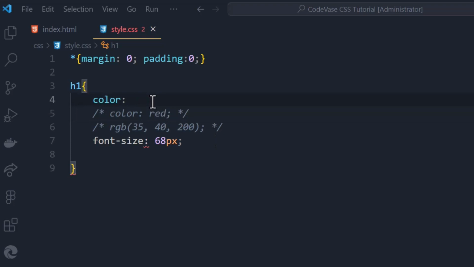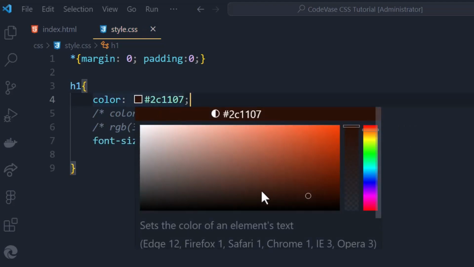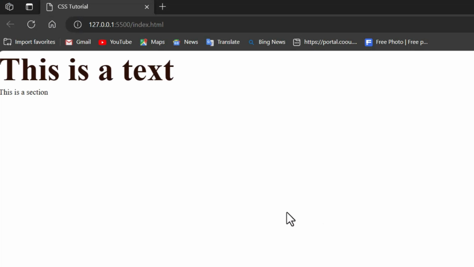And the last way we can apply colors to our CSS is by using the hex code. Now when you want to apply the hex code of a color, you have to first start by using the hash character, then you put the remaining figures. Now the figures can be a combination of both numbers and letters altogether. For example, I can say 2C1107, and this will give me a dark brown color right here, as you can see. And if I come back to my browser, my text will look dark brown, almost black in fact, but it's actually not black, it's dark brown.